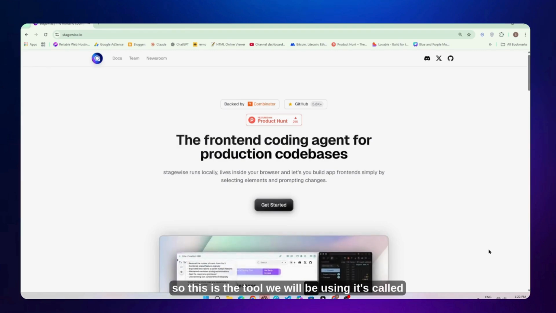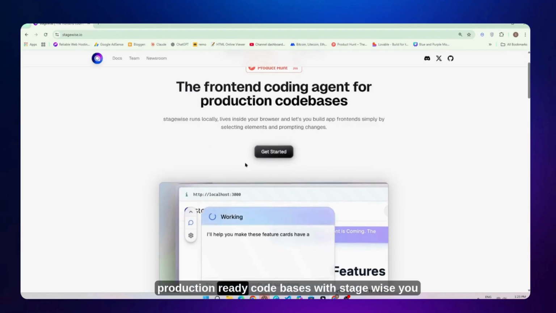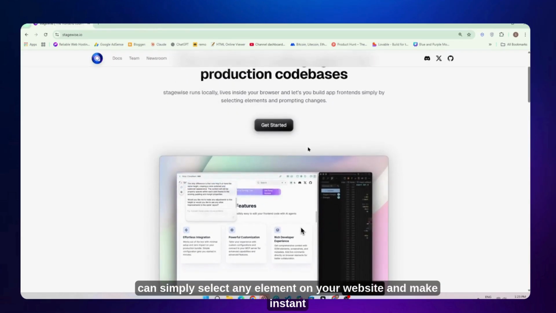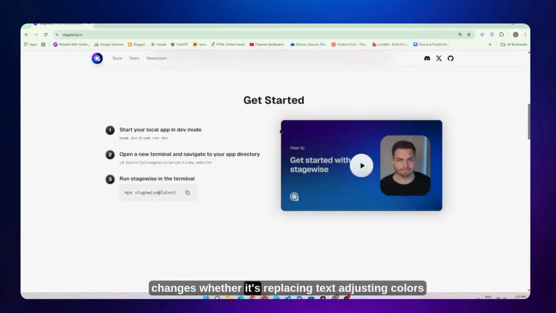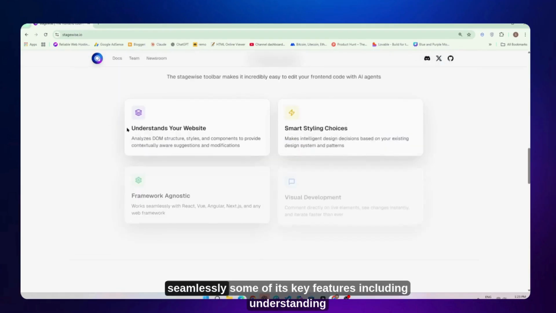So this is the tool we will be using. It's called Stagewise, the front-end coding agent designed for production-ready code bases. With Stagewise, you can simply select any element on your website and make instant changes, whether it's replacing text, adjusting colors, or modifying styles. Everything can be done seamlessly.